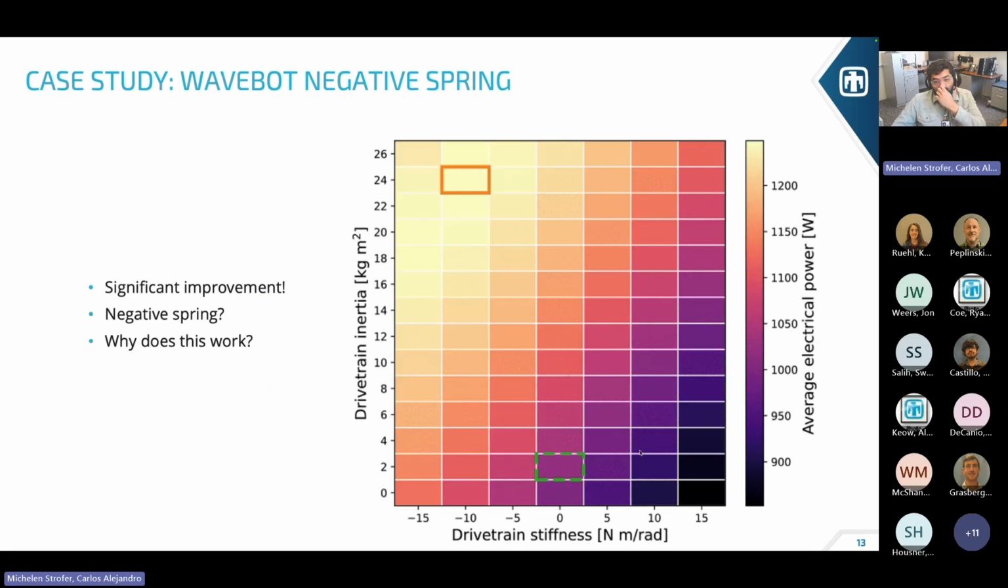And these were the results. Here on the x-axis, we had the drivetrain stiffness. The original device had 0 drivetrain stiffness. There was no spring in the drivetrain, as shown here in green, and had an inertia of 2 kilograms meter squared. And by doing control co-design, we found the optimal to be up here, which corresponds to a negative spring stiffness.